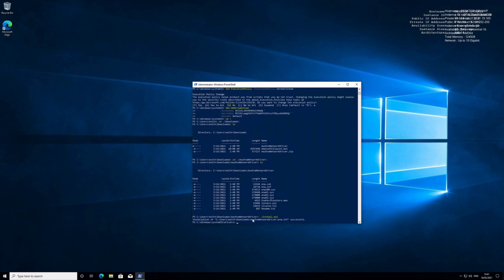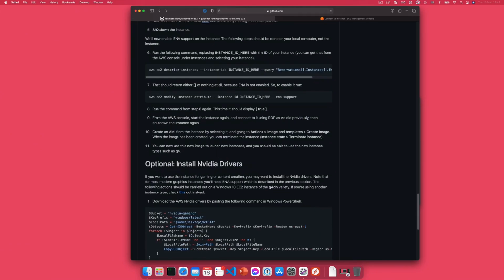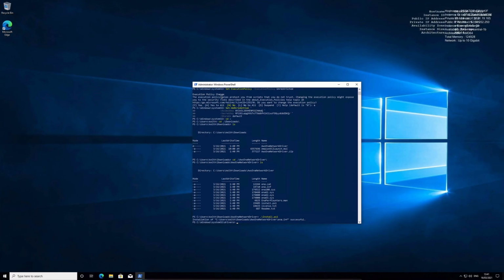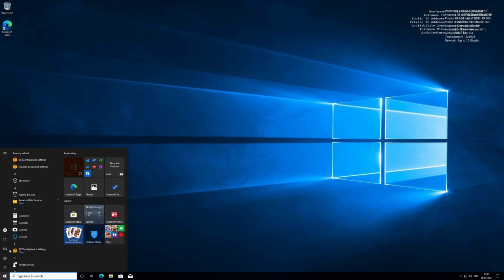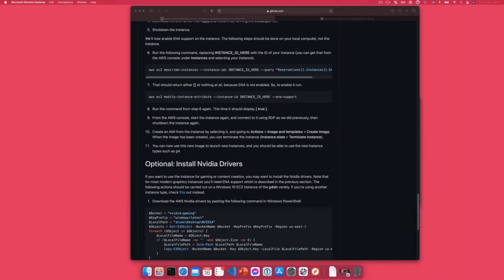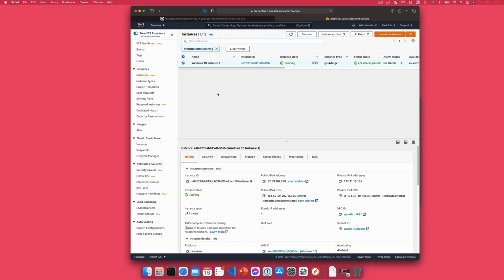Installation was successful. Fantastic. Okay, so now what you need to do, as shown, is to shut down the instance. So that's exactly what I'm going to do. So what we need to get now is the ID of the instance. Now, if we go back to the AWS console and go to instances, you will see that the instance is still running, but it should be stopped soon. Anyway, what we need is this instance ID here, okay?